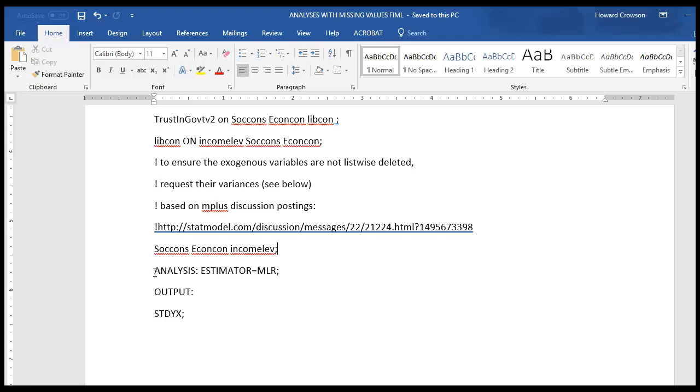So then we have set it up as analysis command followed by estimator equals and then MLR. So instead of using ML for standard maximum likelihood, we're using MLR. Then I've also included an output command, and I'm requesting in the output the option to obtain the standardized estimates for the model, which will provide essentially standardized path coefficients and R-square values.